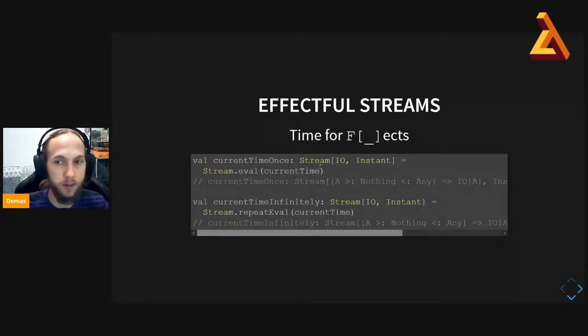In this case, we know that this is going to be a singleton stream, but in general, you don't necessarily know that information. You also have this repeatEval action, which will take your IO and repeatedly evaluate that IO to produce Instant values. So this is a lot like the infinite stream that we saw earlier, except in order to produce values, it will not simply take that string that we hard-coded into our definition, but instead it will evaluate that action every time.